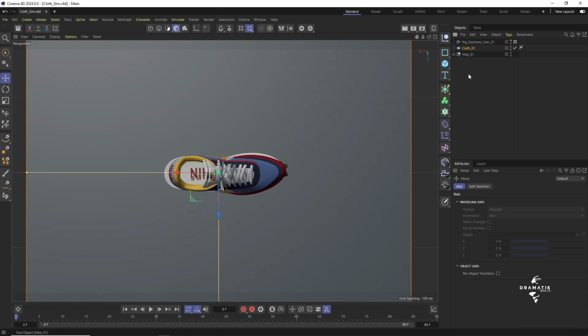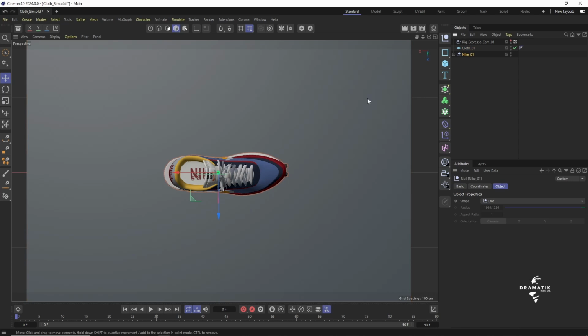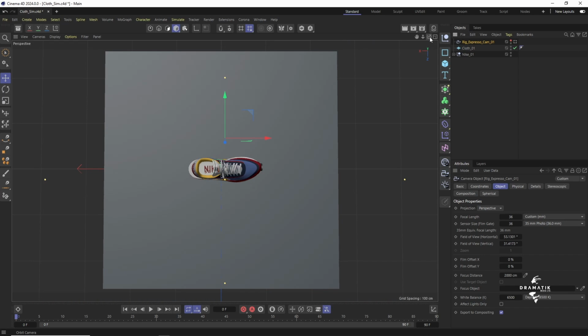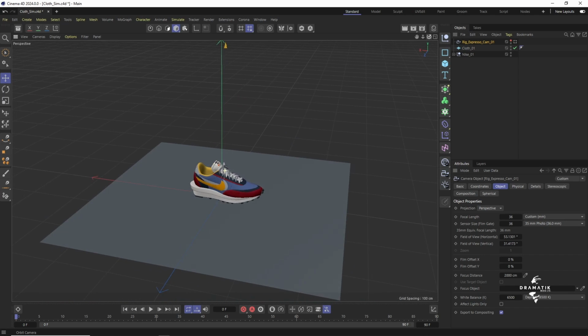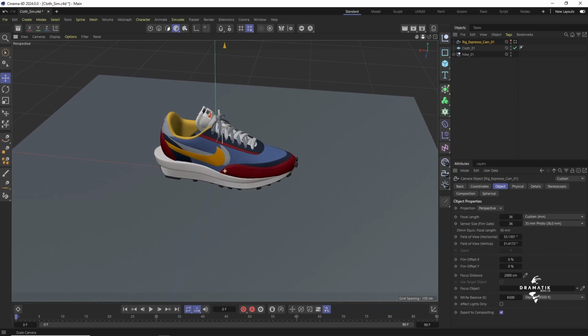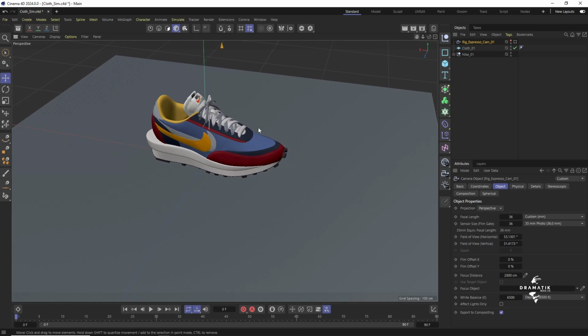So I have this shoe over here, and then there's a plane over here, and I have my camera rig. I'm viewing it from the top. That's the render camera. However, if I get out of the camera, and yeah, this is pretty much what the scene looks like. So this shoe is going to be our collider object.